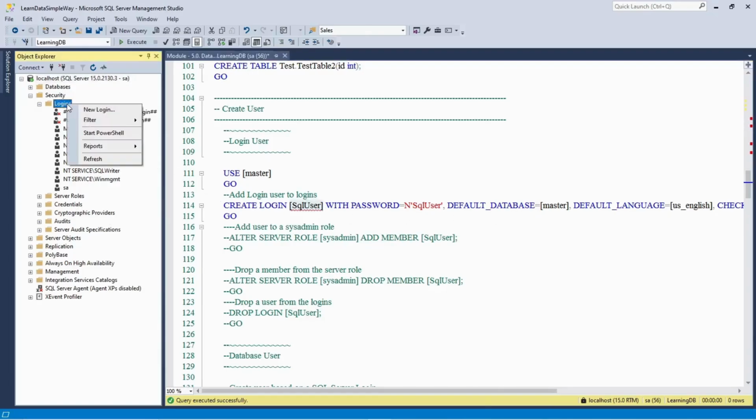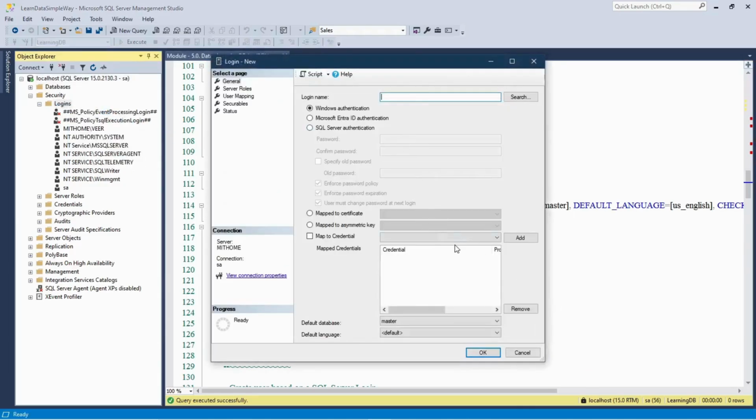How we created earlier: right click, new login, say SQL user, we selected, right? And then we selected this SQL authentication here. We gave it a password from here, SQL user, right? And then we gave the confirm password SQL user.